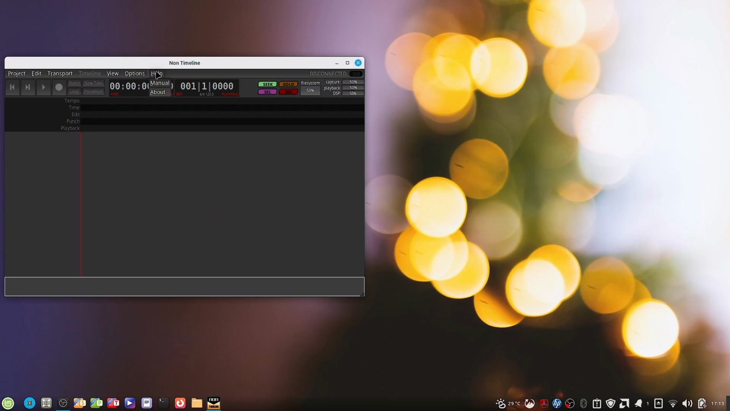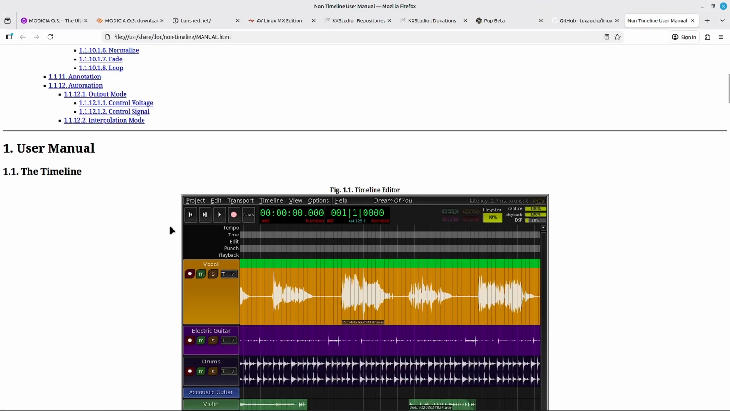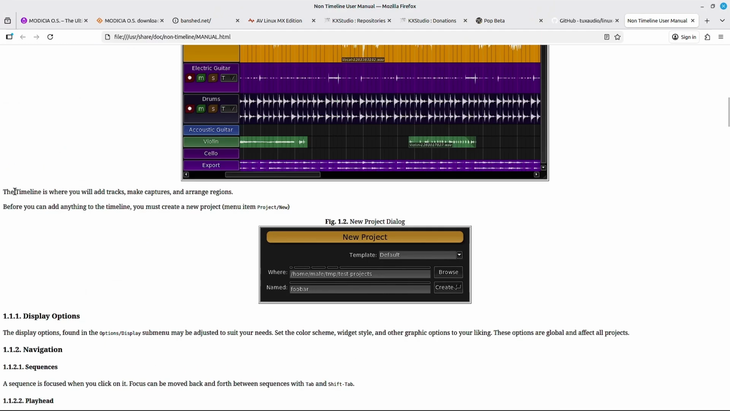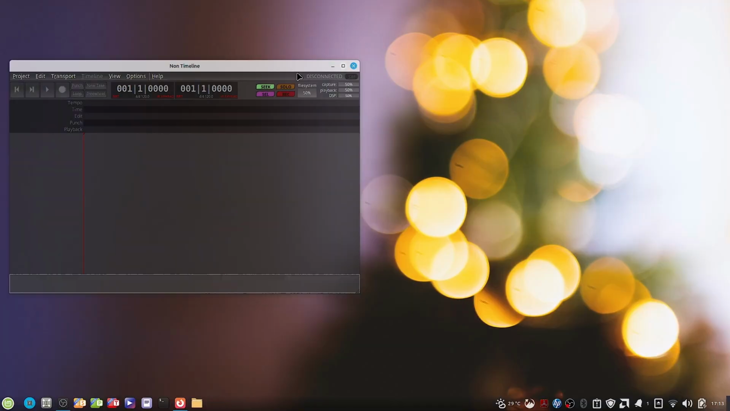Non Timeline is where you can add and mix the tracks, make captures, and arrange regions. So you can mix and match. You have multiple tracks, you can arrange them and you can mix the tracks. So it is a track mixer, we can say.